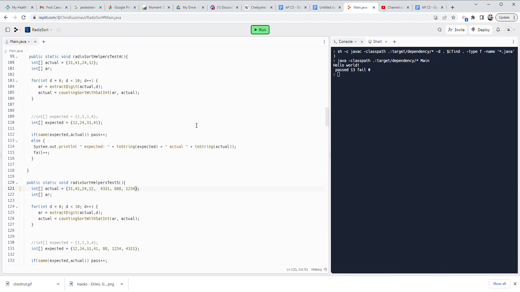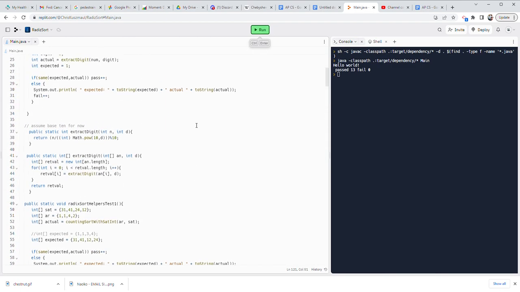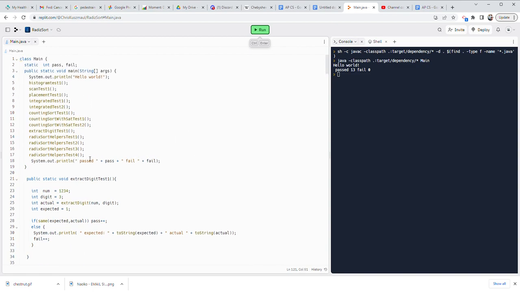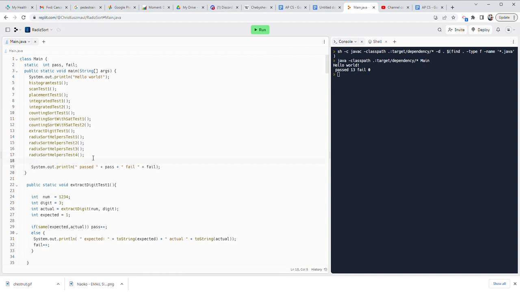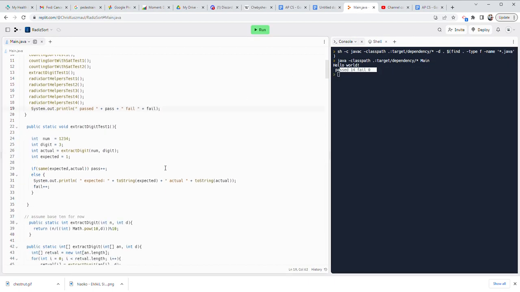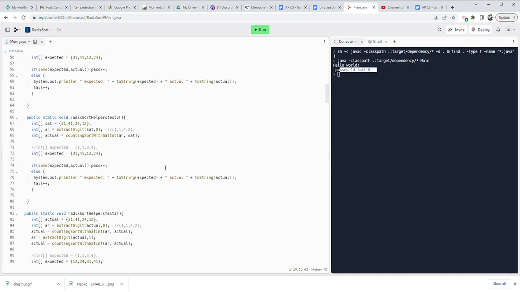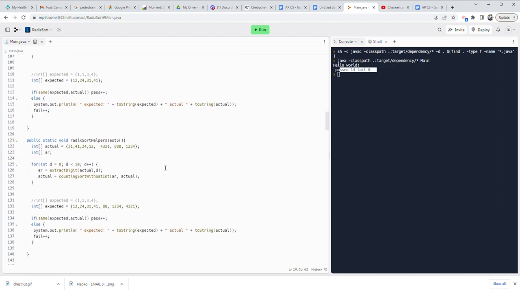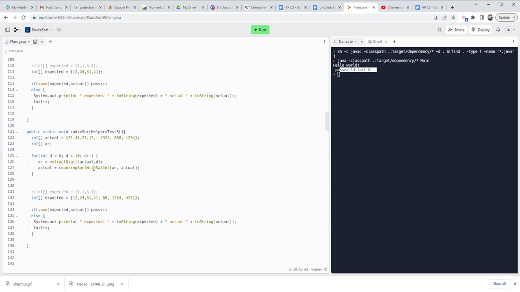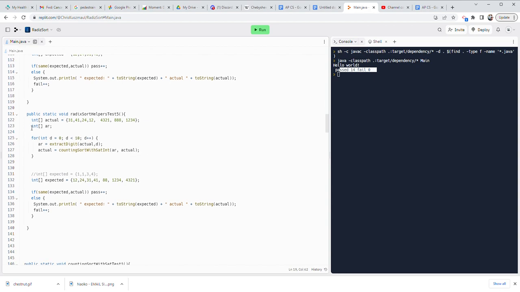It does. And RadixSort helpers test 5 is kind of a full-blown test that, if it works, means that I'm ready to do encapsulation. It does work. We have 14 passes on all those tests, and so this now means that I am ready to take the code in RadixSort helpers test 5 and use it to write the RadixSort in general.